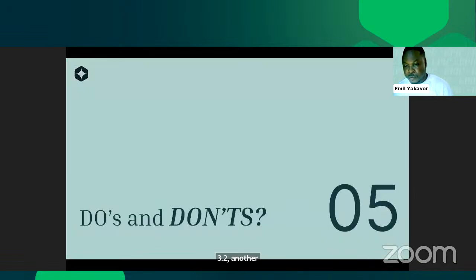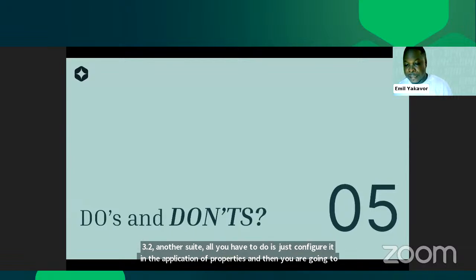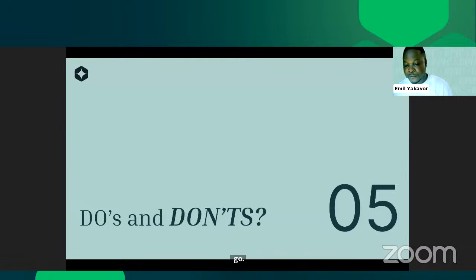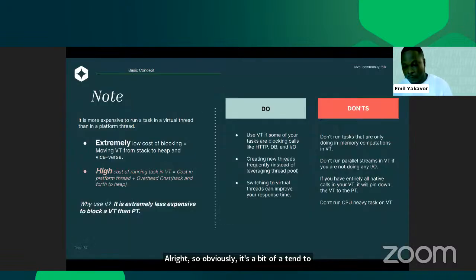All right. So obviously, it's a bit of a thing to have virtual threads, but what do you do and what don't you do? Okay. So let's see. I have a very important note here. It says that it is more expensive to run a task in a virtual thread than a platform thread. Yes, it's one of the key things that has been mentioned over and over since it was launched. And why do we see it that way?